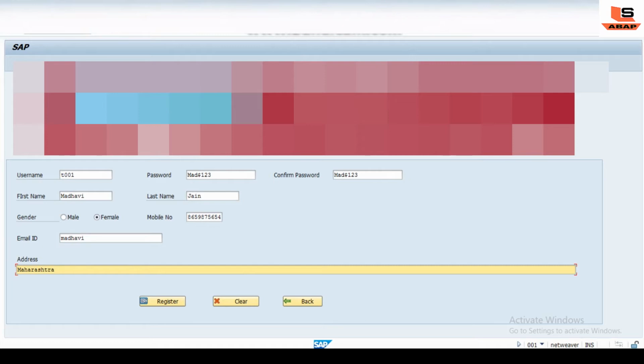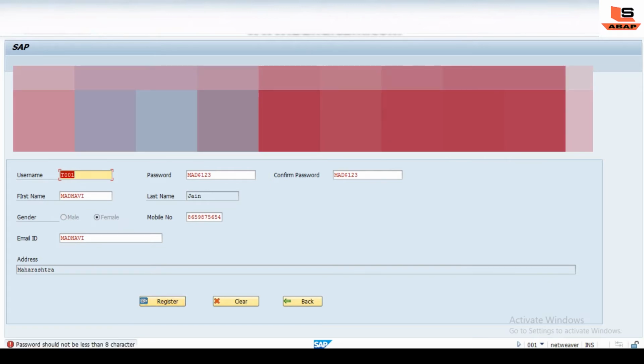So now I have also given some validation. Whenever I click on register, it will not allow it. As you can see, it's showing the message: the password should not be less than 8 characters. So this is basically for the password. So I will put one more character, a 4, here.